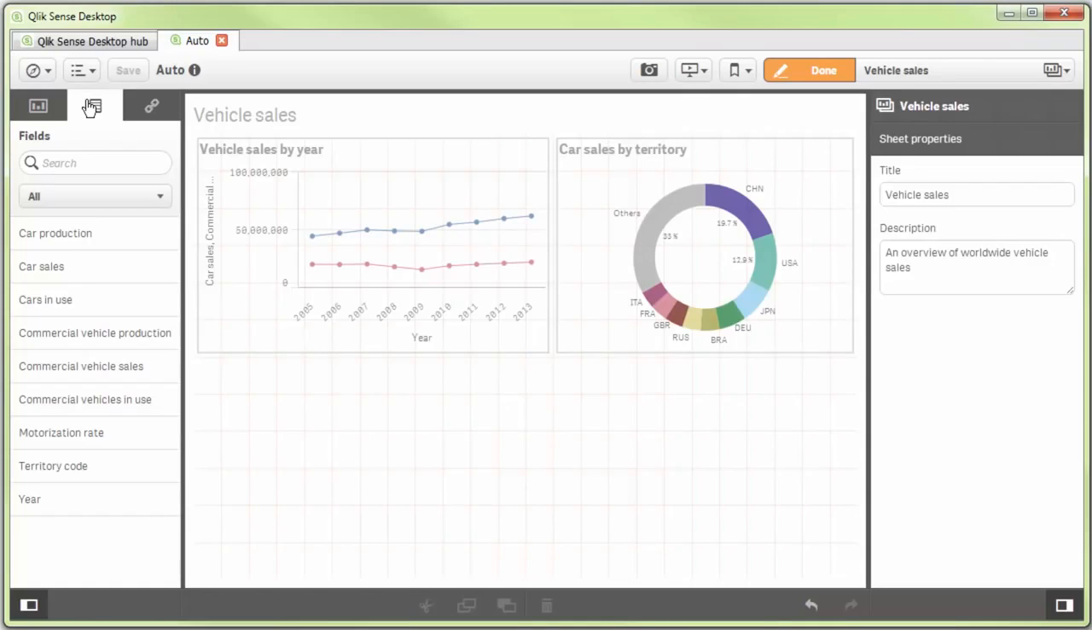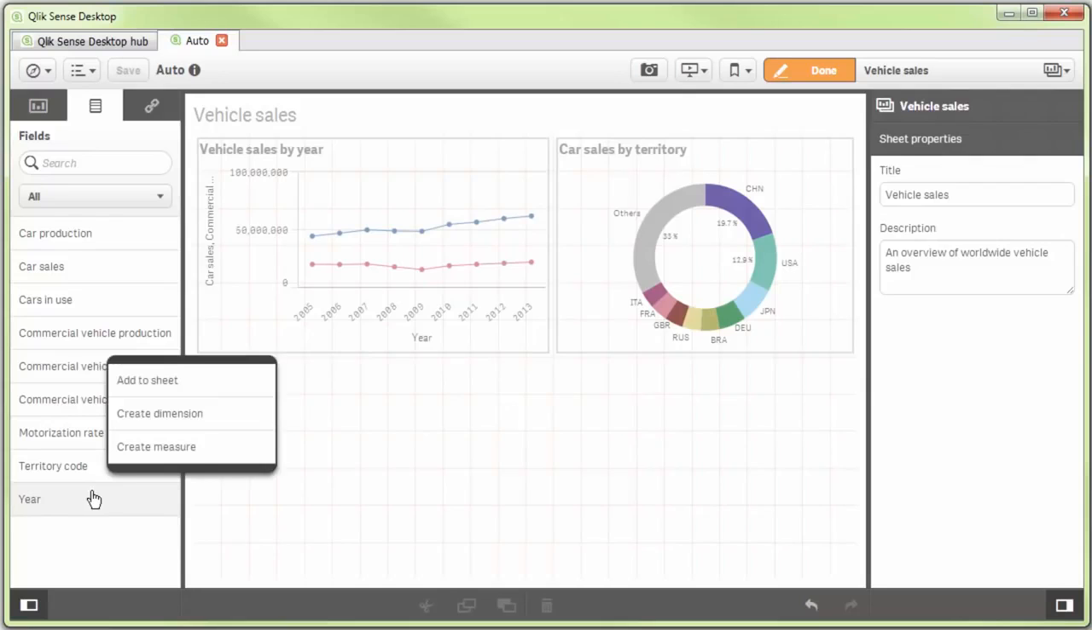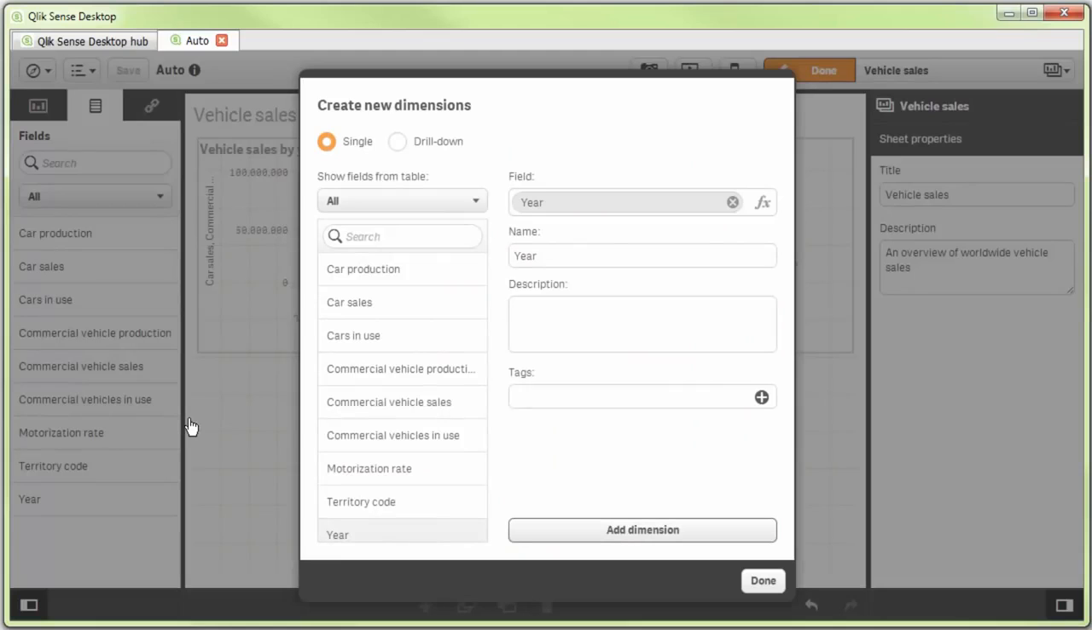So let's make year and territory code dimensions. Right-click on year and select Create Dimension. This brings up the Create New Dimensions dialog. Here we can specify and explain the dimensions we're adding. In this case, year is pretty self-explanatory, but I've added some text as an example of what you can do.